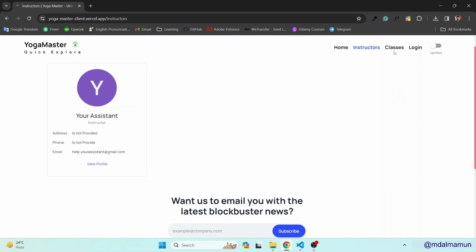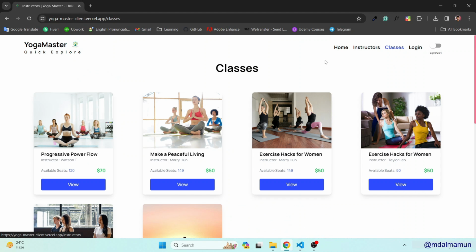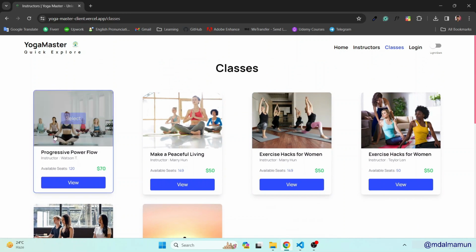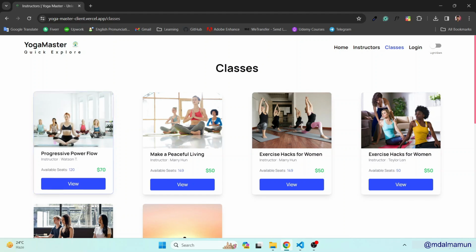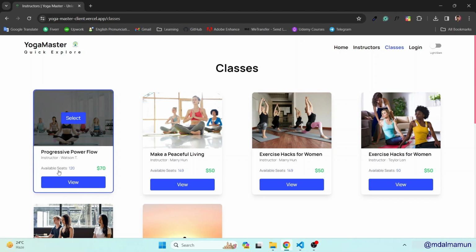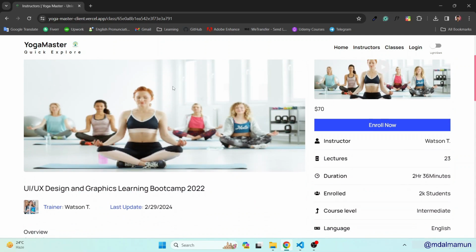And then the most important thing is the classes. So here you can see some of the classes are listed, and each class has a view option and a select option. You can see the details: the cover image and instructor details are available here. Then the price is here, and if you click the view option, then you can see the course details are here.